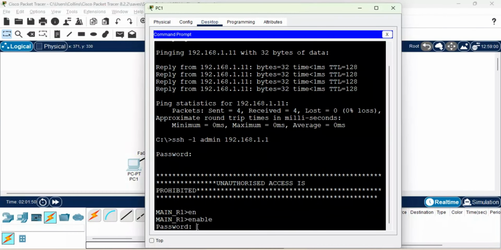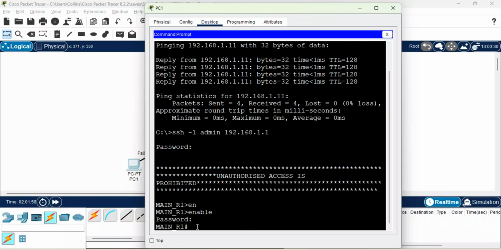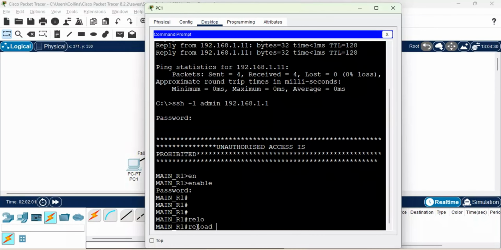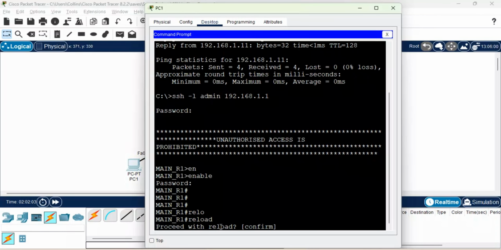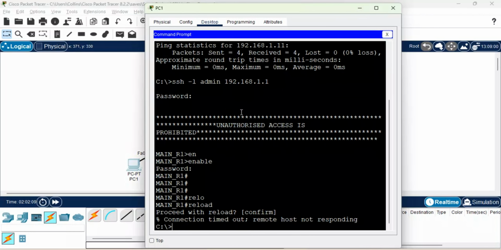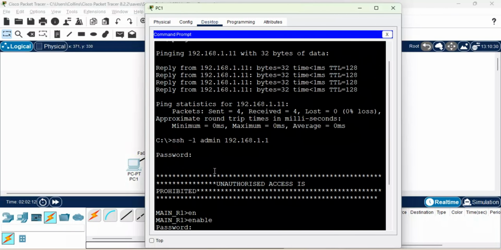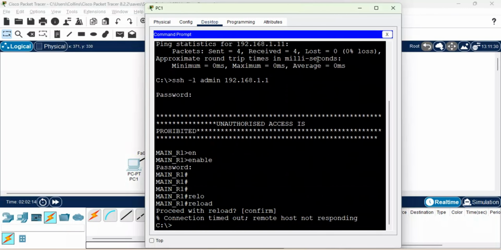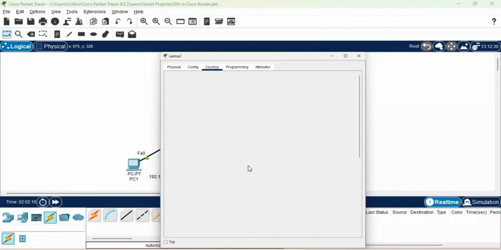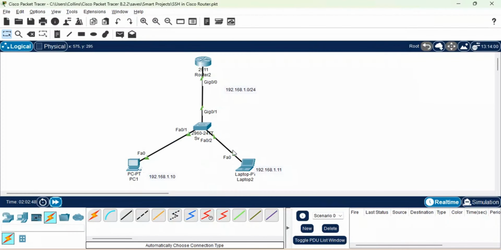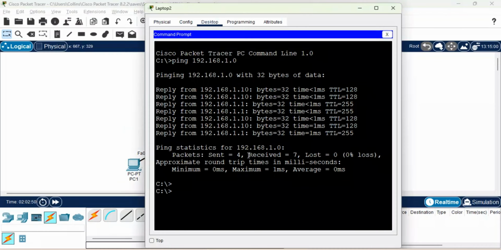So when I type enable, then it will request a privileged password, that is still Cisco123. Then I can reload my router. The moment I reload or restart, I lose the connection. So this is how SSH is configured, and you see I have verified it here. Let me verify it using the laptop.